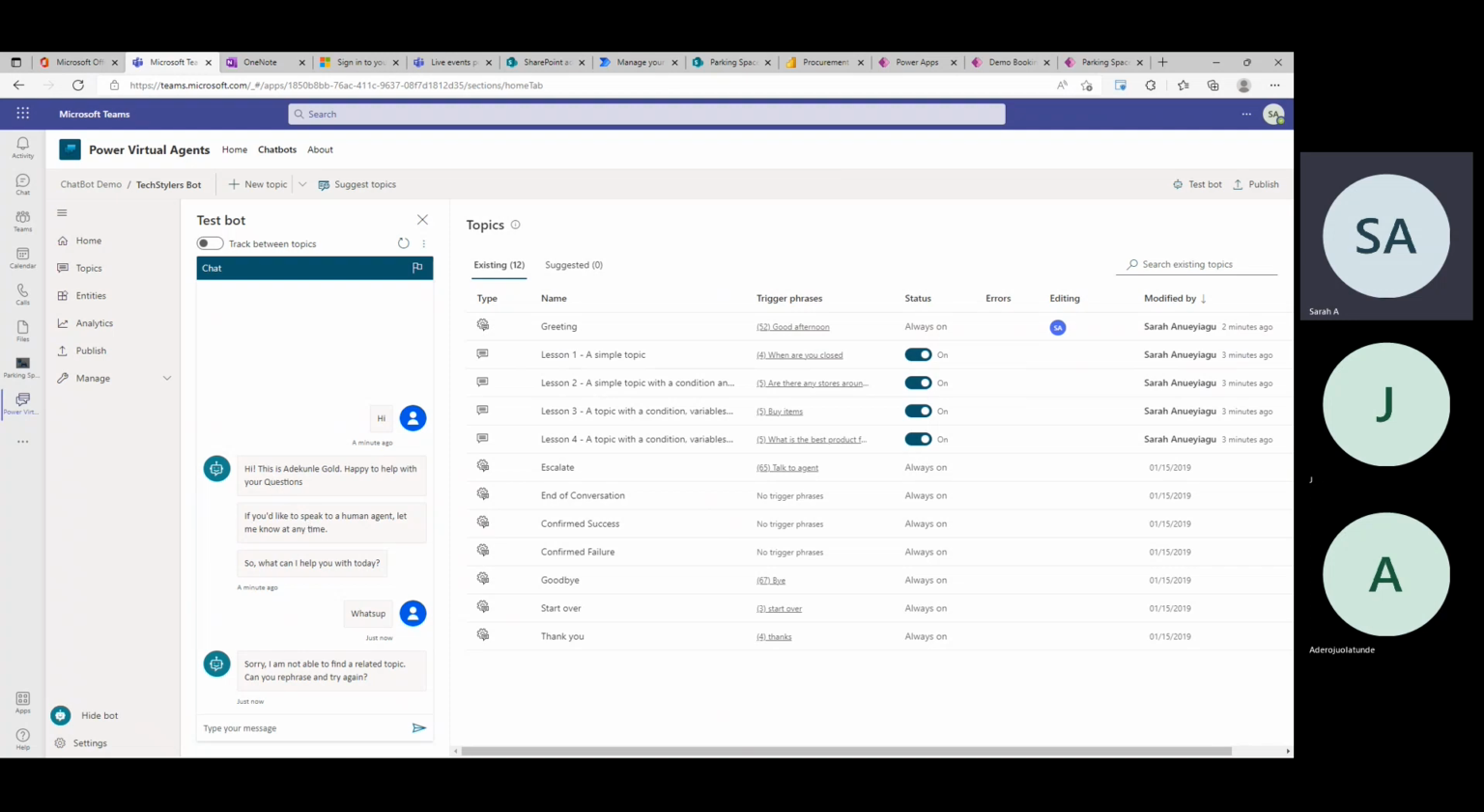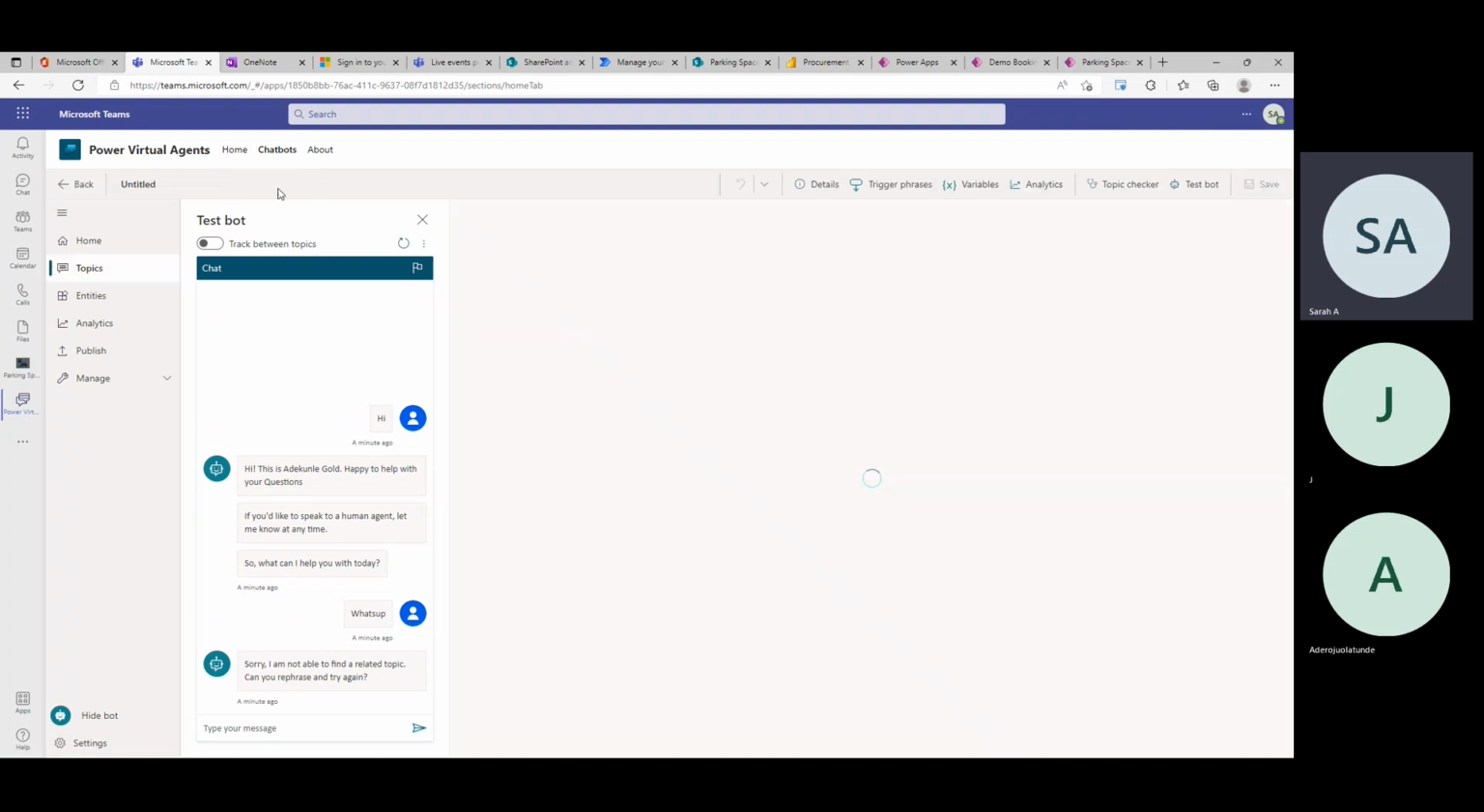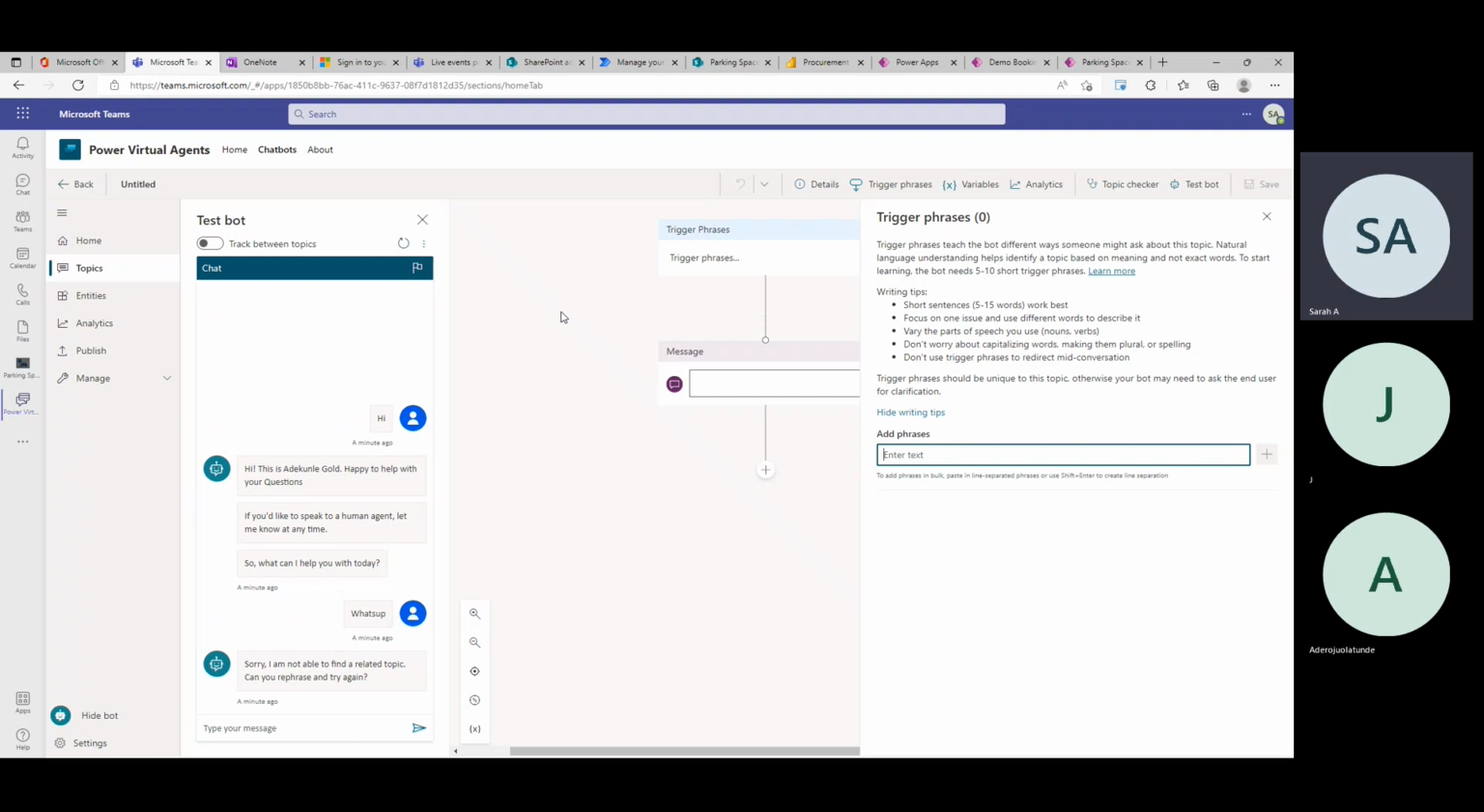So the good thing about bots is that with time, they're very intelligent. Once you continue to add more topics, it's going to know, okay, this is what this person wants, this is another thing this person wants, or this is what this person wants to know. So this is why you create a new topic. And let's see. Trigger phrases. What's up?